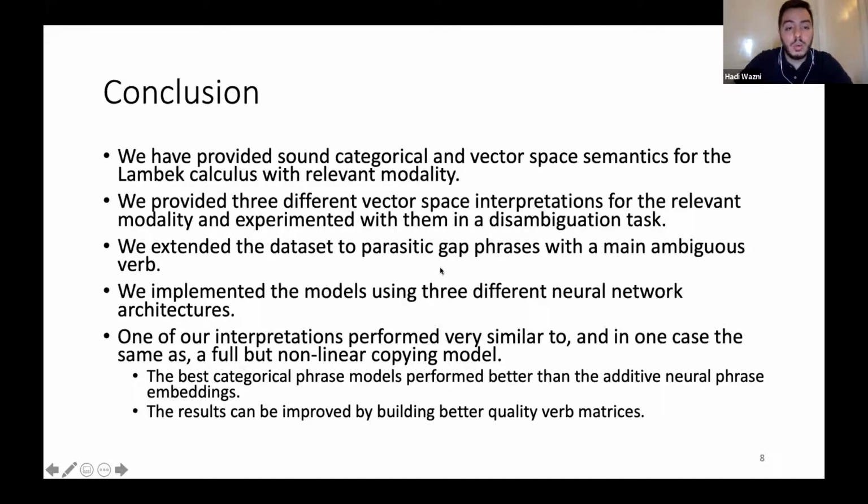So to conclude, we have provided sound categorical and vector space semantics for the Lambek calculus with the relevant modality. We provided different vector space interpretations for the relevant modality and experimented with the disambiguation task. We extended a previous data set to parasitic gap phrases. We implemented the model using 3 different neural networks. One of our interpretations performed very similar to, and in one case the same as, a full but nonlinear copying model. The best categorical phrase model performed better than the additive neural phrase embeddings.